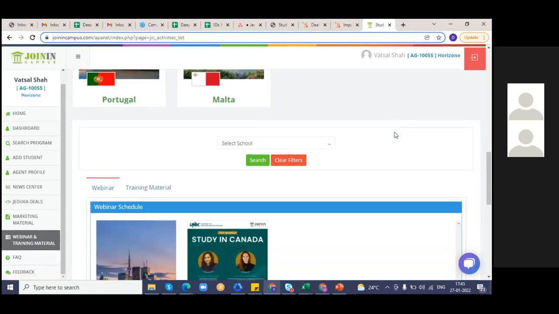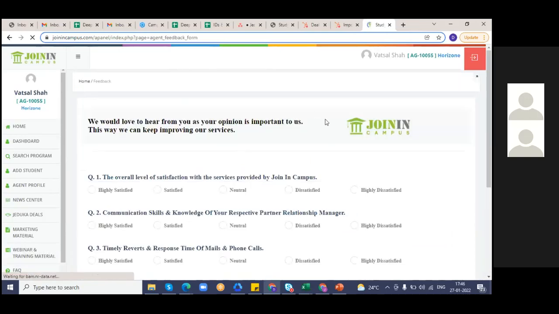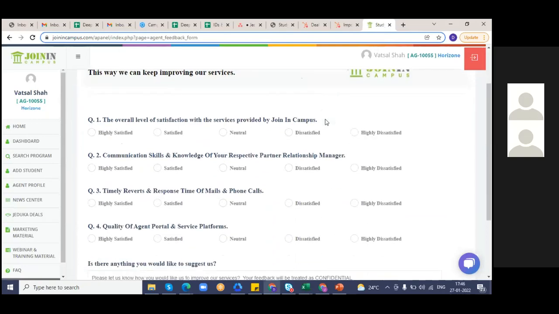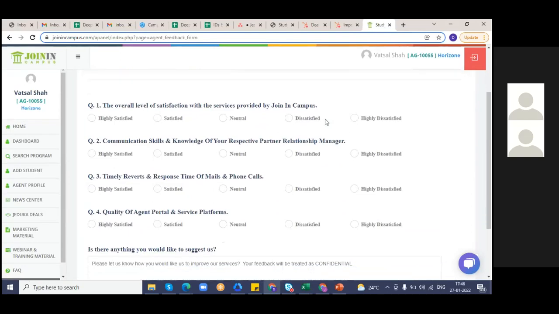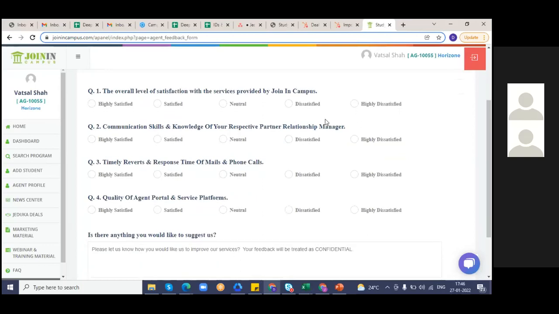The other very important feature or menu we have kept here is feedback. We have especially designed this section for you because we always believe in making ourselves better, and for that we always look up to your feedback. So this section is always for you. Whenever you want to share any feedback related to our services, our tool quality, your partner relationship manager's skills or knowledge, anything that you want us to work upon and you want to draw our attention to, you are always free to write here and share your feedback.